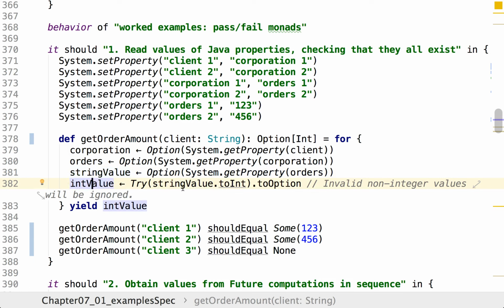The last line, I'm trying to convert the string value to integer. Now this string value is guaranteed to be not null, but it could be incorrectly formatted, so its conversion to int might fail with an exception. No matter, I wrap that into a try. So after that, exception is going to be caught, and then I convert that to options. So there is this helpful method to convert try values to option. So if try had failure, then I would have an empty option here, and then everything will collapse. I'll return an empty option.